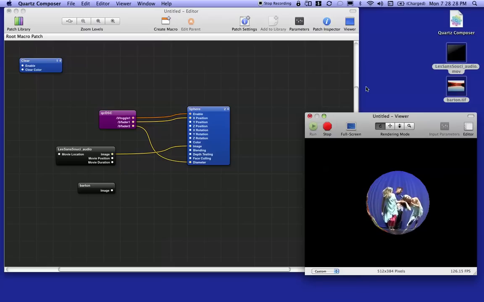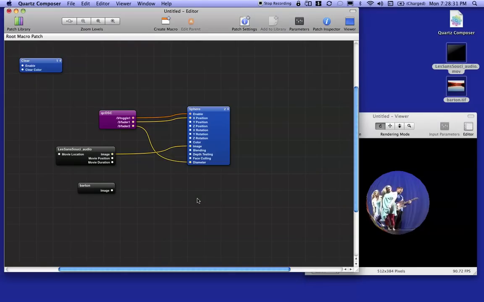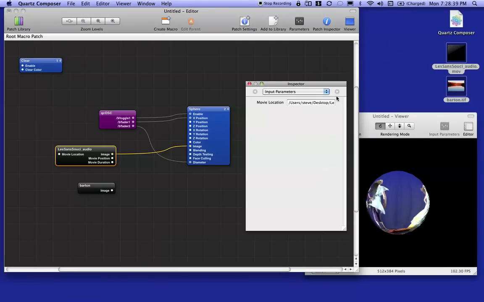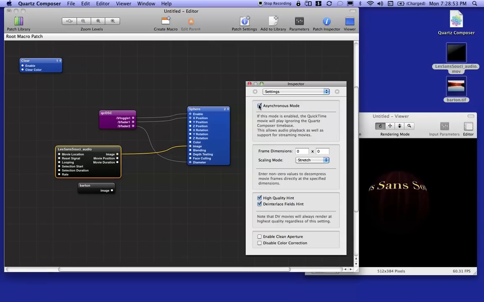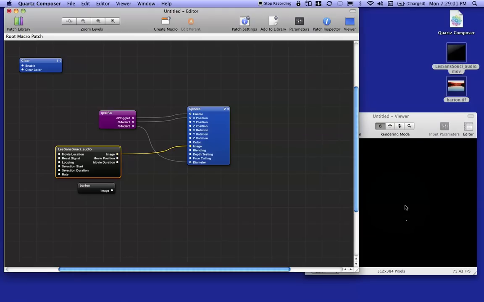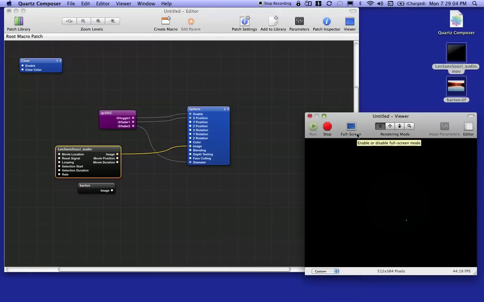Now, there is one other thing that we can add to this to make it interesting. If we select our QuickTime movie here, and then open the inspector again, and we're going to page over again to settings, we have a box that says asynchronous mode. If I check this box, we're going to instantly hear the audio coming through from the movie. So what we were just hearing or watching was just the movie with no audio. But now, turn our volume up. I'm going to go back to full screen.